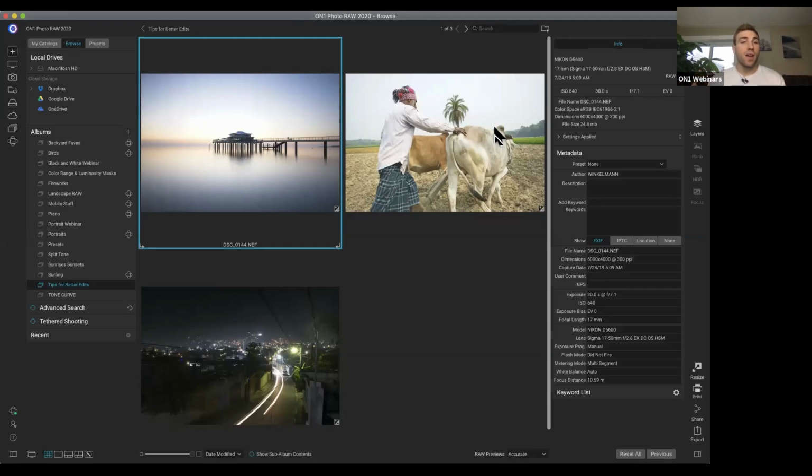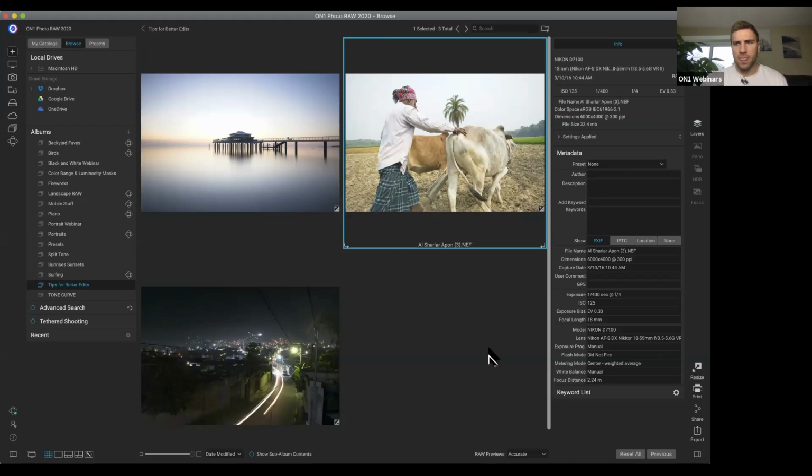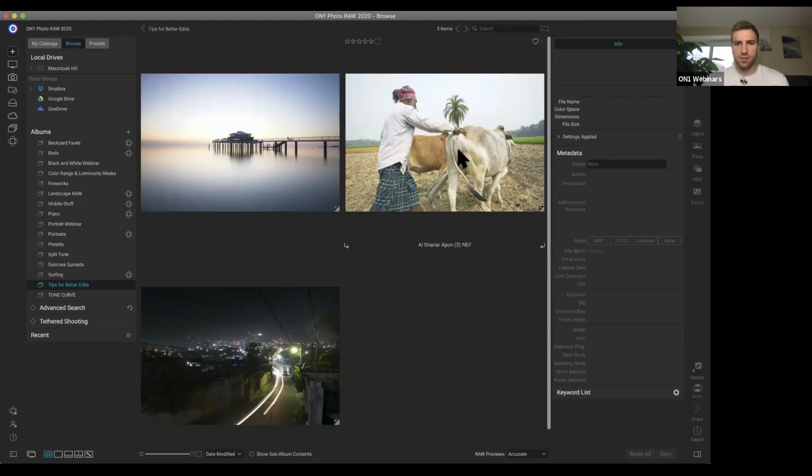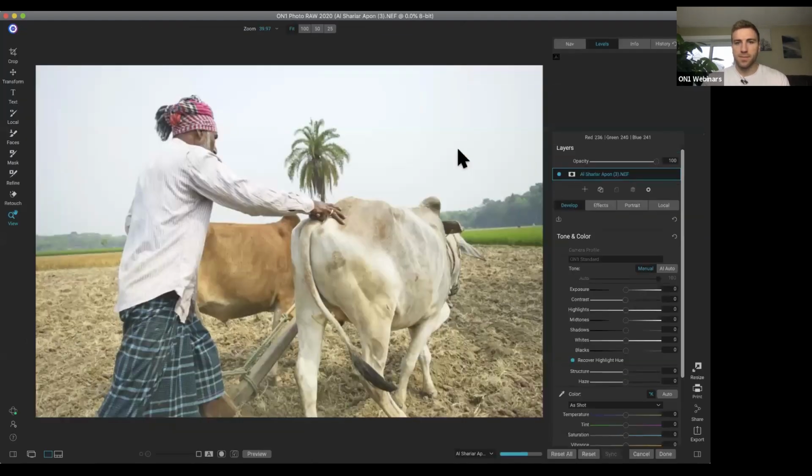So these are just very fast ways that you can jump to a different view mode or jump into a different tab inside of your edit module without actually having to modify anything with your mouse. You just hit a key on your keyboard and you're immediately transferred into those areas. So I'm just going to go over to this photograph here, and I'm going to go into the develop tab. So I'm just going to hit D on my keyboard. And now I'm inside of the Develop tab here.